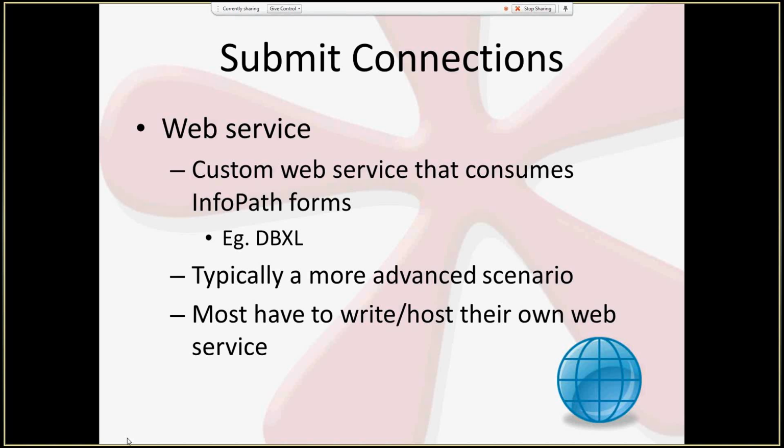A lot of times with a web service, you have to know the web service itself. They'll often have parameters as well, so you need to know what to set the parameters to. And a lot of times you have to write or host your own web service in order to utilize this web service feature.